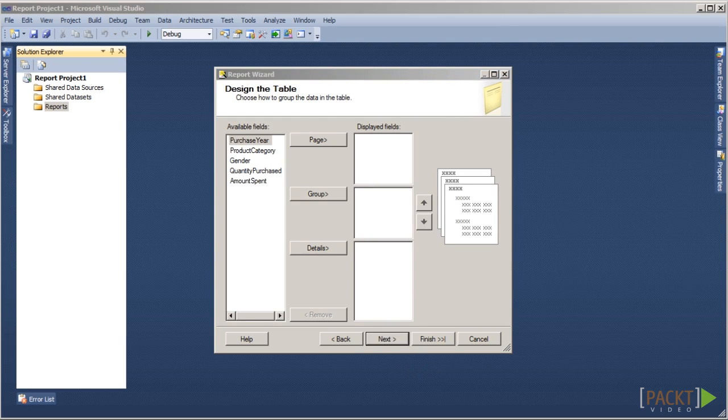The designing of tabular reports through the Report Wizard is time-saving and effortless. Page breaks will be created for each distinct value for the column or columns in the page level displayed fields box. The fields at the group level will be grouped together on the report. This functionality is similar to the functionality available in an SQL group by clause. The fields at the detail level will be displayed at the lowest level on the report, typically on each row.